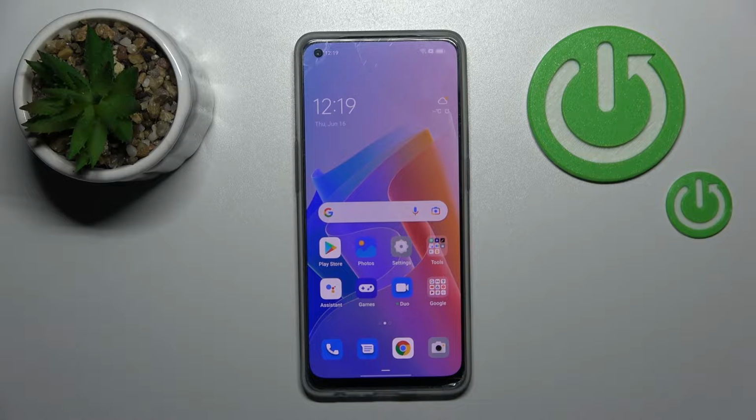Welcome, today in front of me OPPO Reno8 Lite, and I'll show you how to enable or disable NFC on this device.